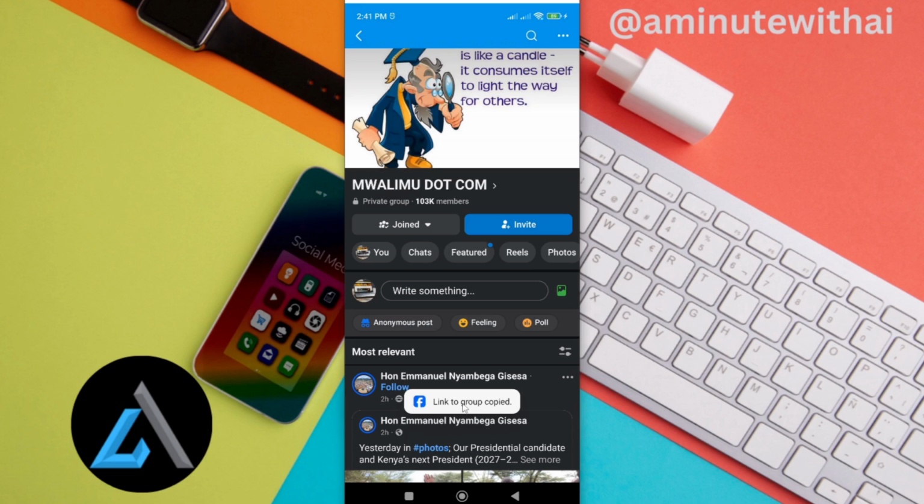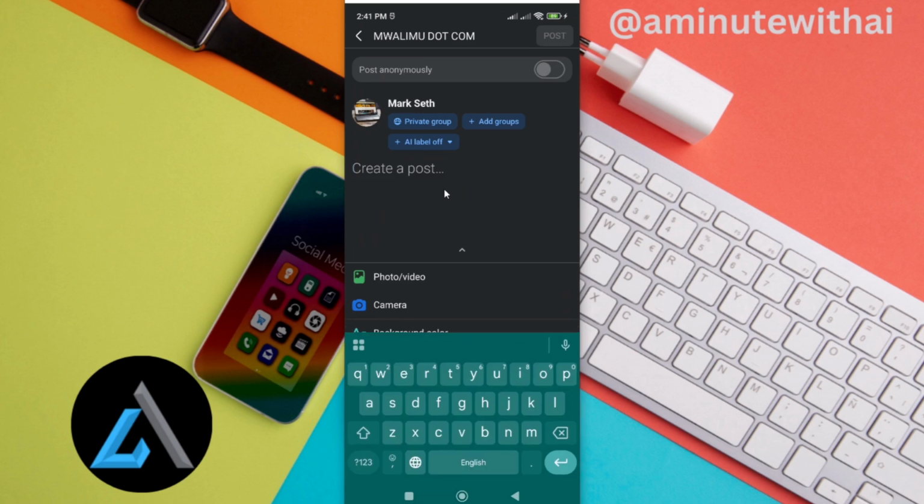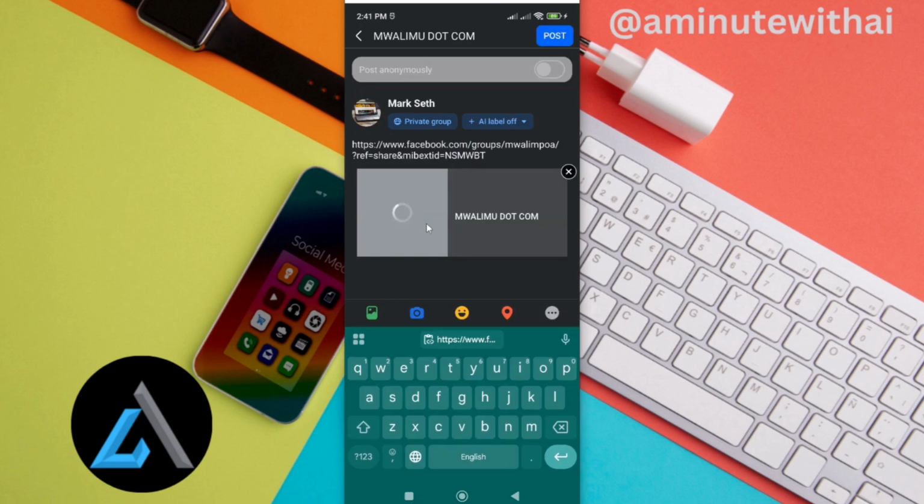And from here, you can now go ahead and paste it anywhere to anyone, whether it is on Facebook. If you go ahead and copy the link, you can see you'll be sharing the link of this group. So that's how you find and share group links on Facebook.